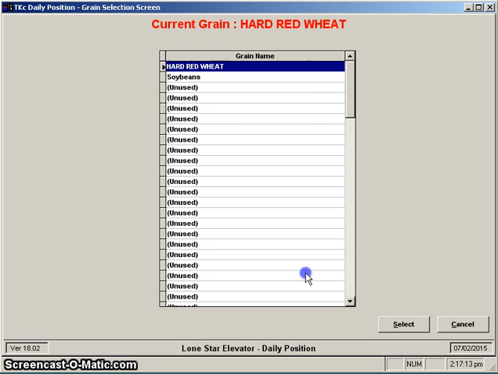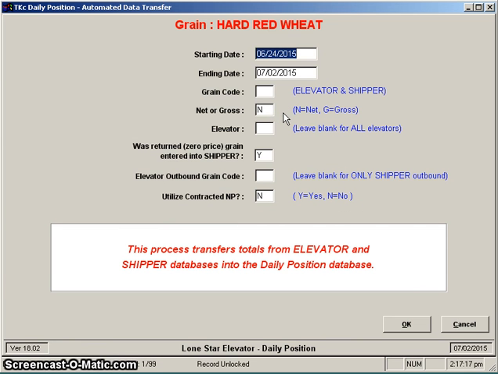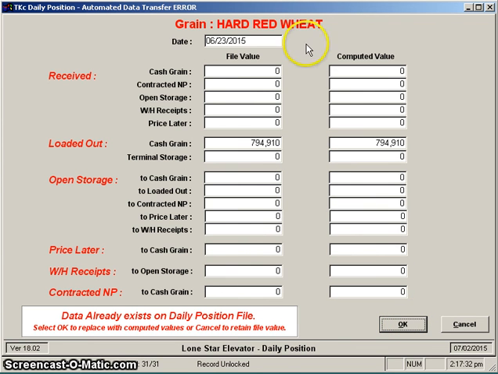Retransferring, again, you come in and you make sure you're in the right grain. You do the automated data transfer, and we're only going to do the one day, 06/23/15 through 06/23/15, grain code W, and we'll run that. Now in this instance, that data was already out there, and that's what the screen is telling us. I know it says error, but it's more of a warning, if you will.